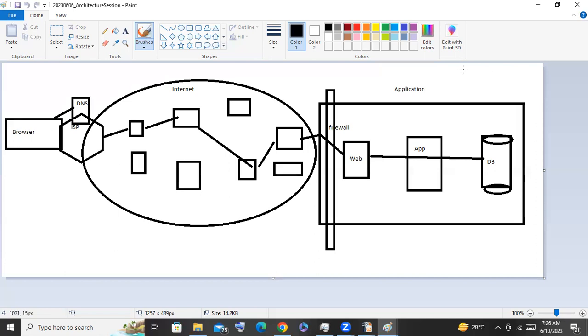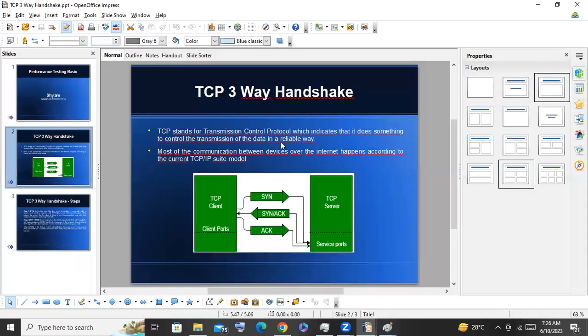Exactly, this three-way handshake would also happen not only with the HTTP protocol, guys, but with any protocol that is based upon TCP. Most of the protocols that we work with today are based upon TCP.